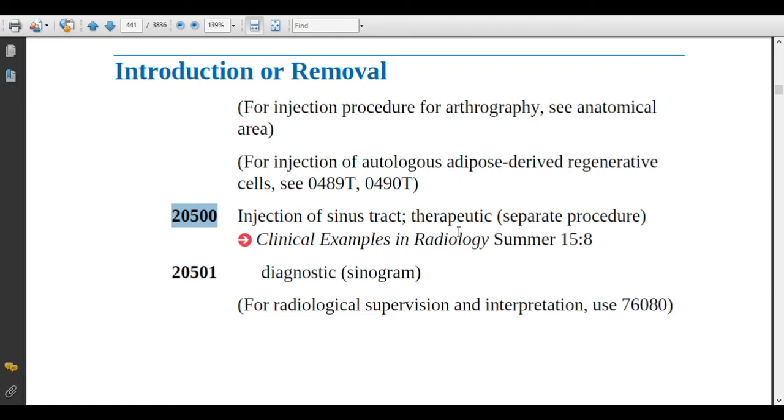If the physician is injecting contrast in the sinus tract just to identify the extent of the sinus tract, lesion or abscess, then you have to assign the code 20501. Here in this procedure, the physician will utilize imaging guidance, but for radiological supervision and interpretation, you have to assign the code 76080 for both the codes 20500 and 20501. Utilize 76080 in conjunction with 20500 or 20501.